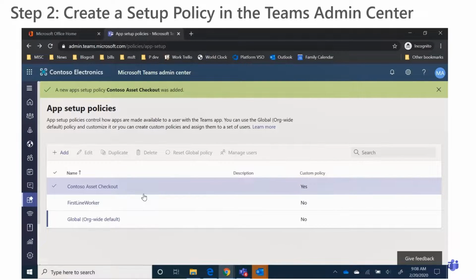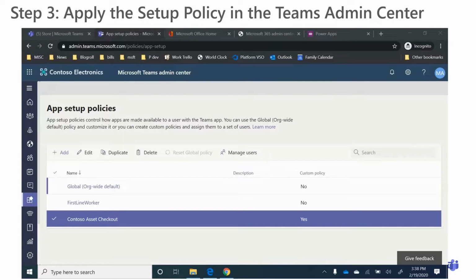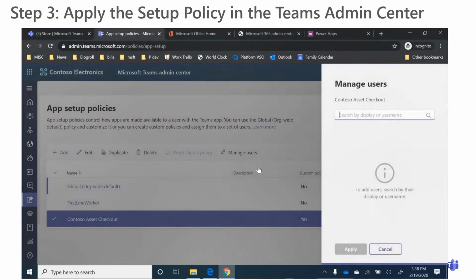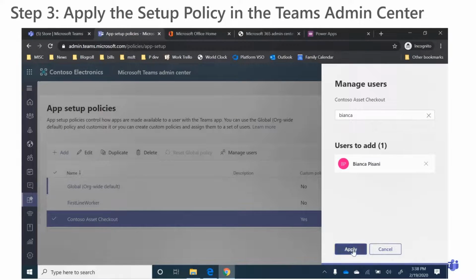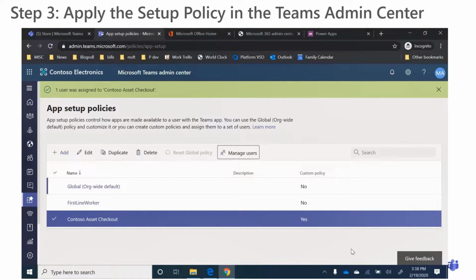So that's step 2. The final step is really applying that setup policy to a user. So here you see me having my policy ready to go. I click on Manage Users, and then I search for a user like Bianca. I apply this policy to Bianca, and there you go. She now has the policy available to her. It takes some time for the policy to propagate.